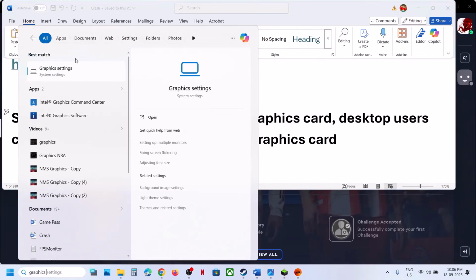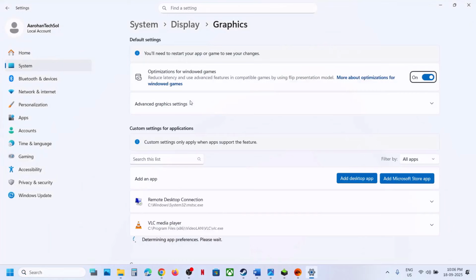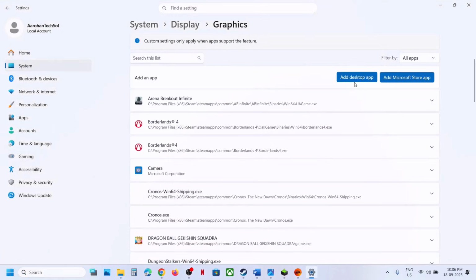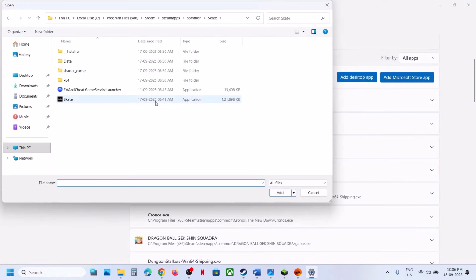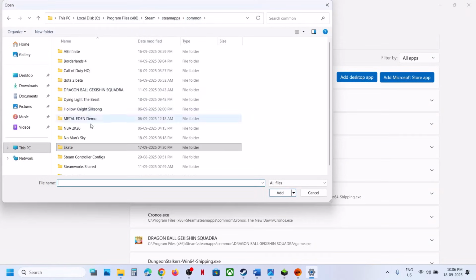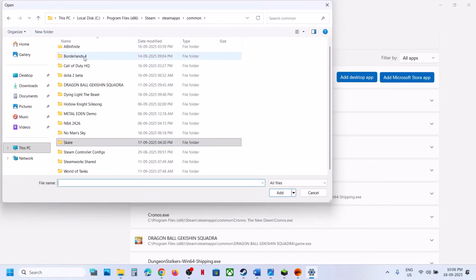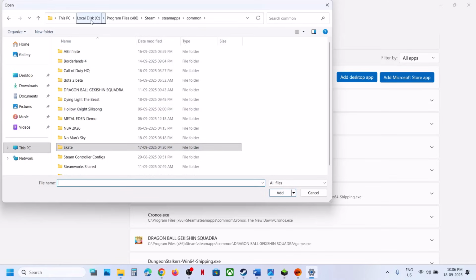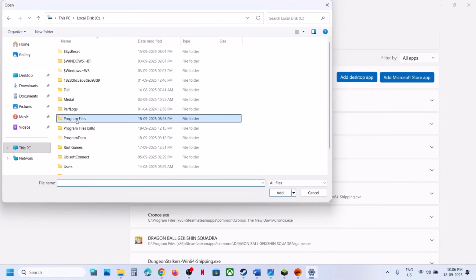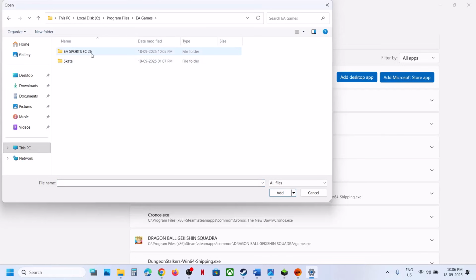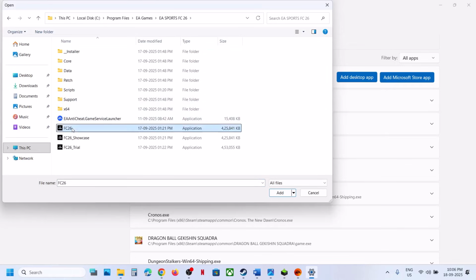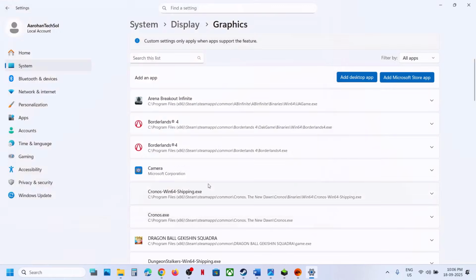Now for this, type in graphics settings in the Windows search box, and then click on graphics settings, and then click on add desktop app. This will take you to the game installation folder. Go to the game installation folder. So if you have the game on Steam, you can open the FC26 game over here. I have the game on EA app, so program files, EA games, and then select the game exe file over here, and then click on add.